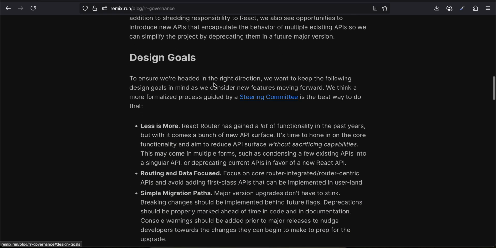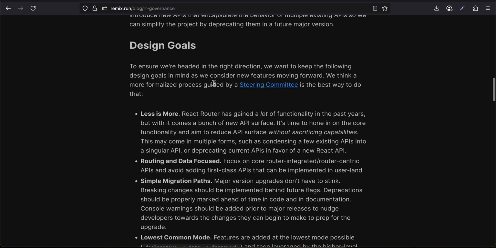Design goals. To ensure we are headed in the right direction, we want to keep the following design goals in mind as we consider new features moving forward. We think a more formalized process guided by a steering committee is the best way to do that. Less is more. React Router has gained a lot of functionality in the past years, but with it comes a bunch of new API surface. It's time to hone in on the core functionality and aim to reduce API surface without sacrificing capabilities.